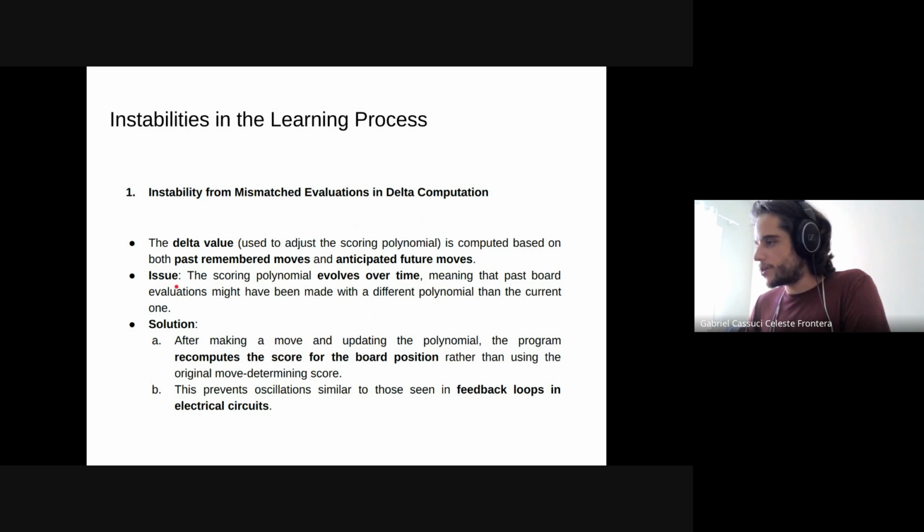They talk about some problems with instabilities in evaluation. Since we have remembered past moves and anticipated future moves, the polynomial evolves with time, meaning that past boards might have been evaluated with a different polynomial than the current one. So after making a move and updating, we can recompute the score for the board position rather than using the original score. Because we are computing scores for future positions, we can recompute them to make sure we are not drastically comparing different things, since we are computing delta based on that. So this prevents oscillations, and they say this is similar to feedback loops in electrical circuits. Not very useful to us here.